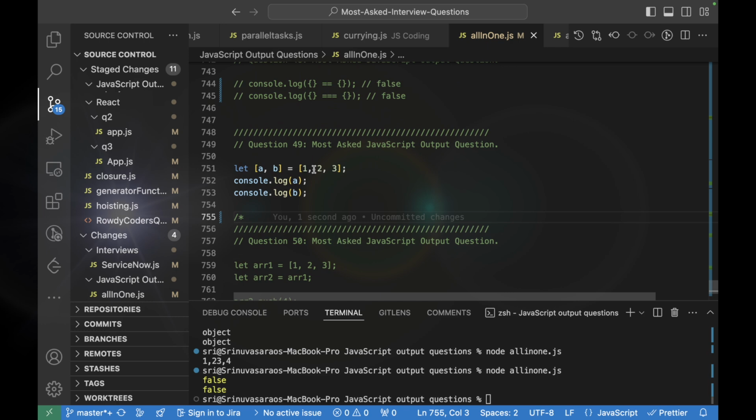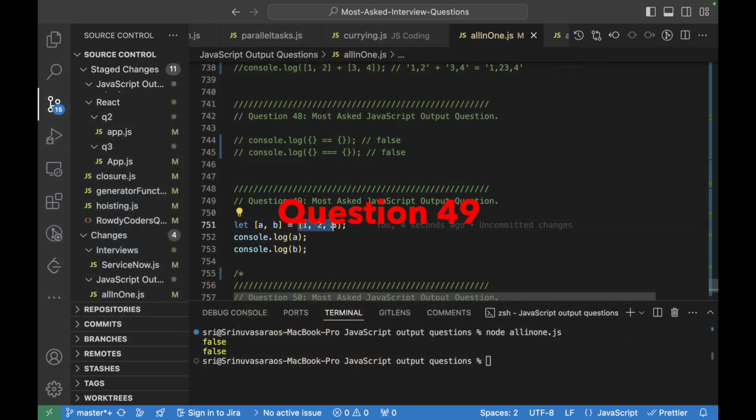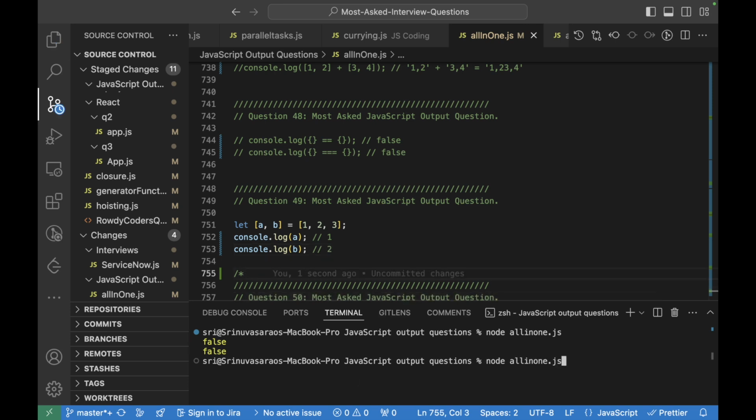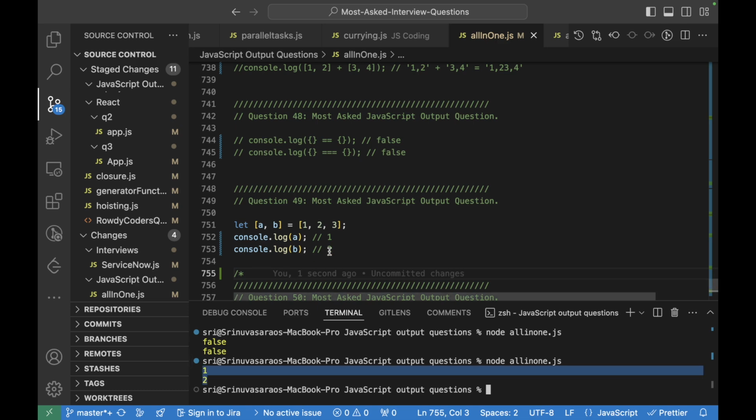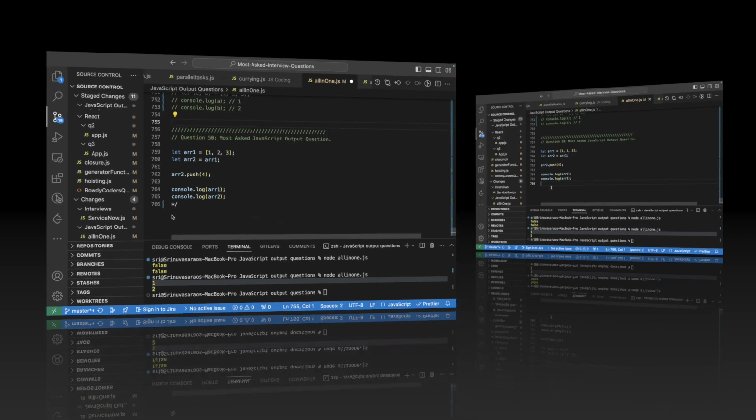And here, a and b are assigned from this particular array. So this element will be assigned to a, and this element will be assigned to b. If c is present just beside, then 3 will be assigned to c as well. So here what will be the output means, a will be 1 and then b will be 2. Okay, so let me run it. So here, yeah, okay, so let me comment this down and let's go for the next question, the last question.